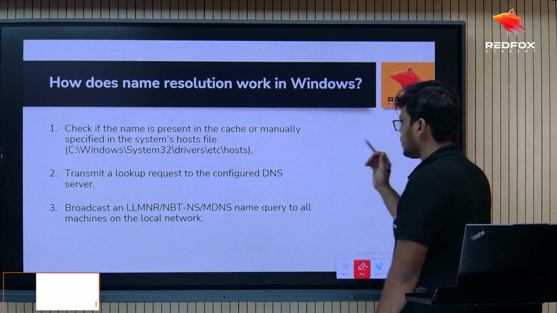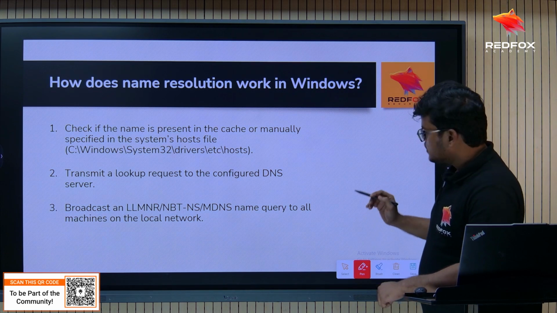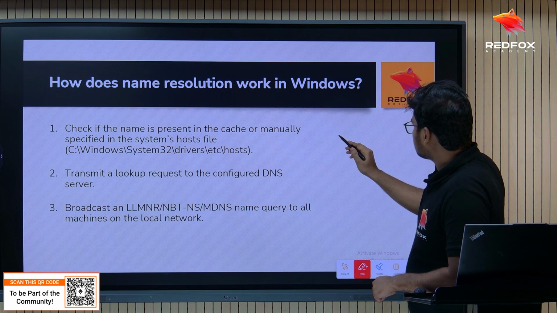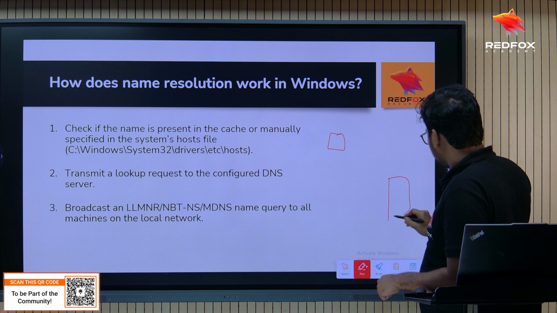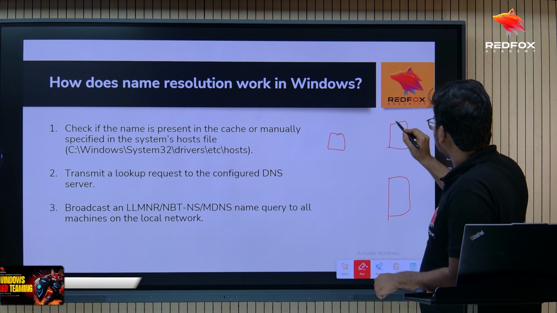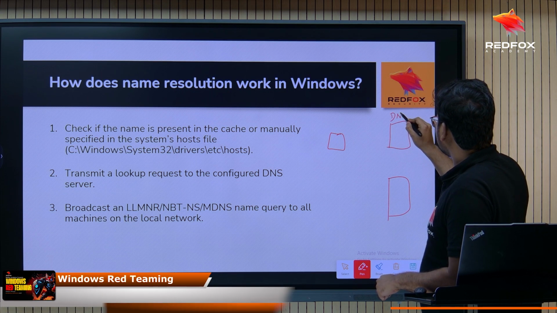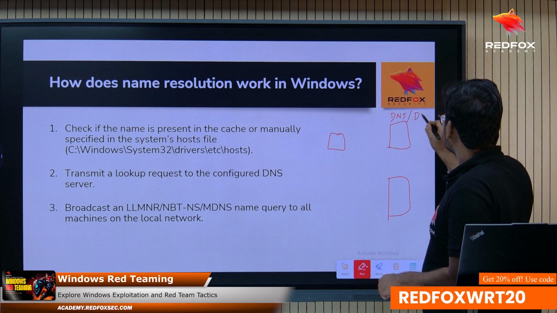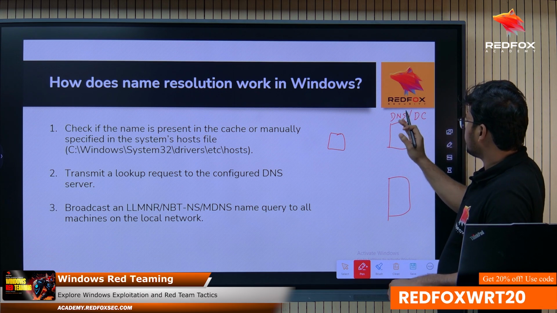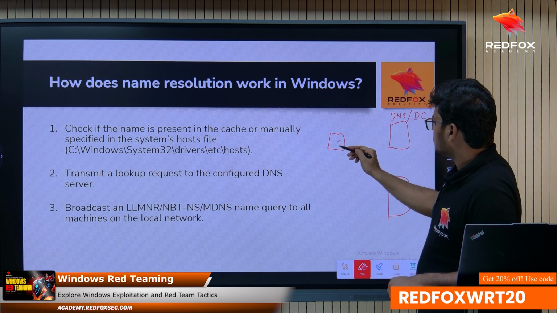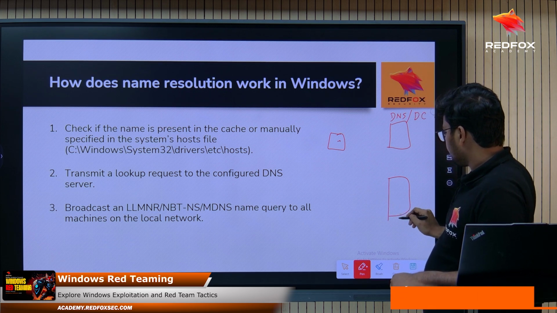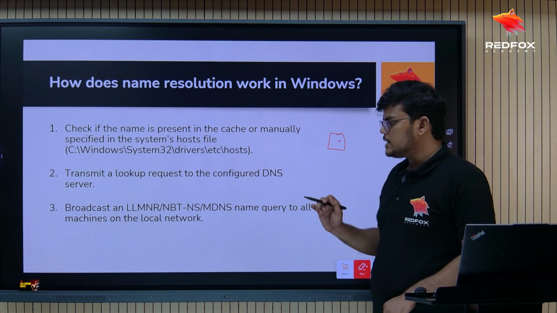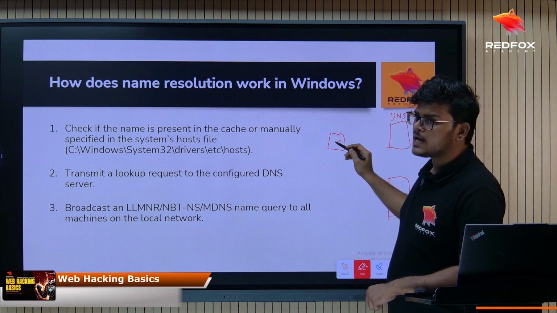Okay. So let me just draw here. Let's suppose this is your computer. This is a server here. This is the domain controller or DNS server. Generally, domain controllers are the ones providing the DNS services. So this computer wants to access this server. Okay. So the first thing it has to know is the IP address of this machine.